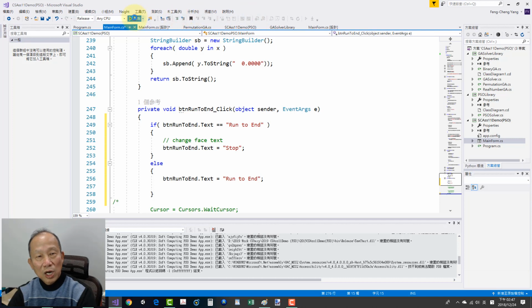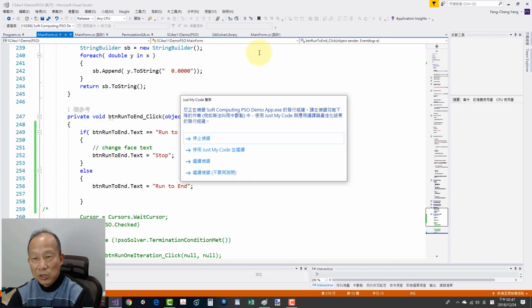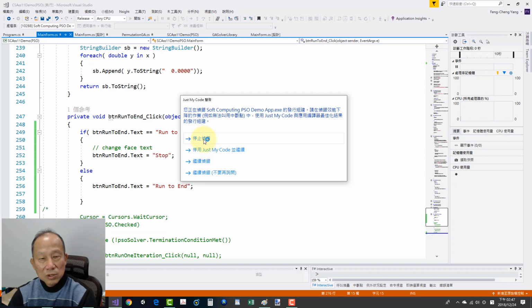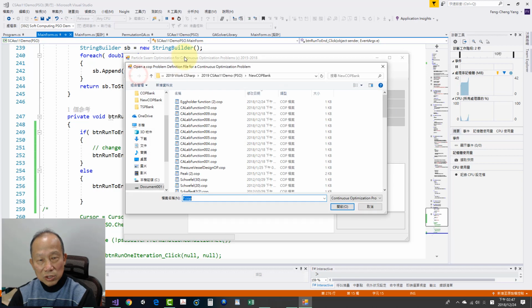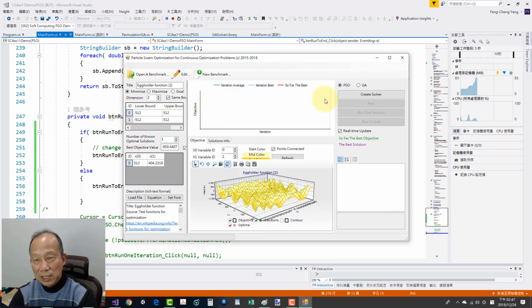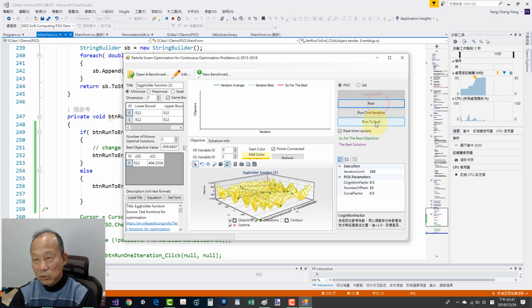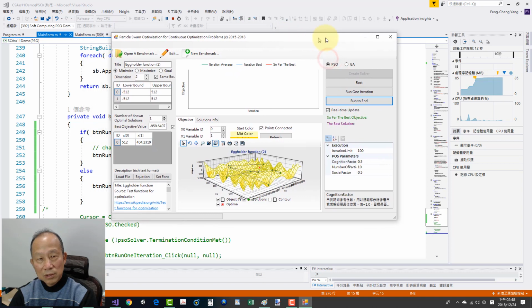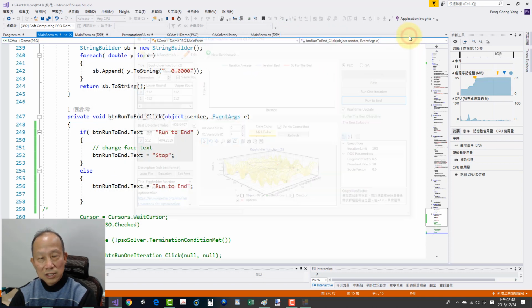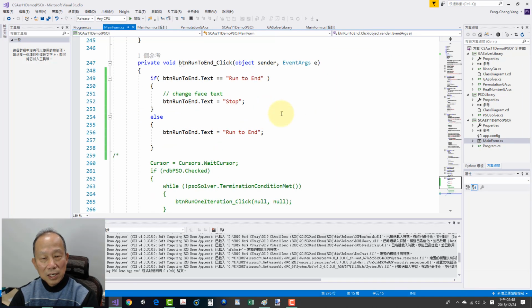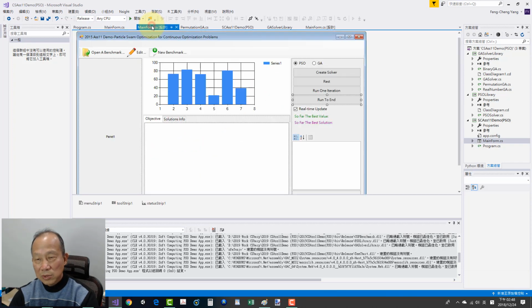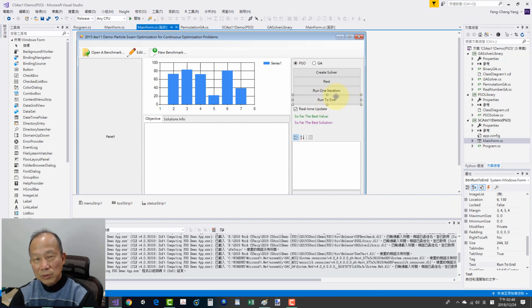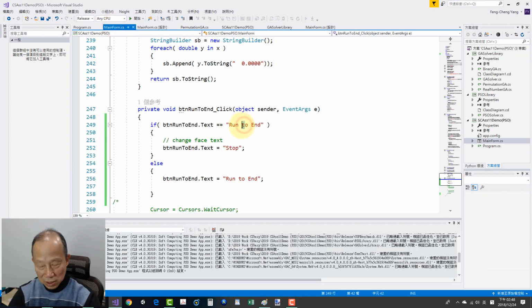So let's see what kind of user interface we would like to have. So once the user is ready with a benchmark, click on solver, reset, run to end. Wow, it does not work. Okay, let me see what's wrong. If it's run to end, oh, okay. Capitalize 2. Capitalize 2. Okay, I'm sorry about this.